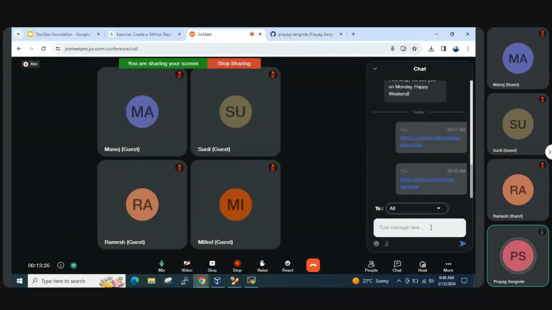I think some of you may already have your repository, or you can create a new one.